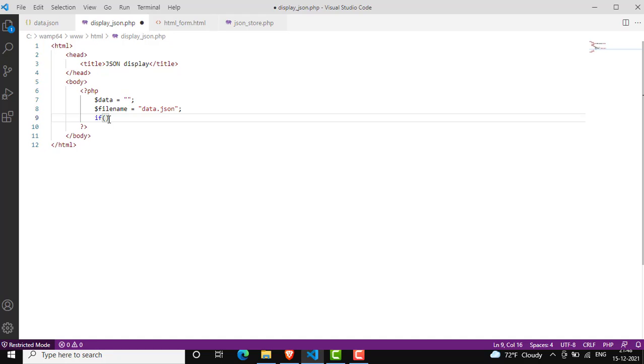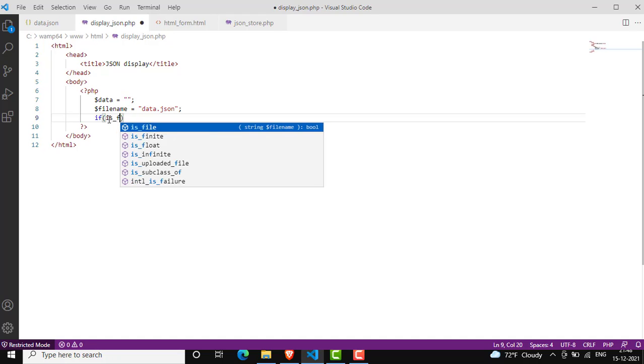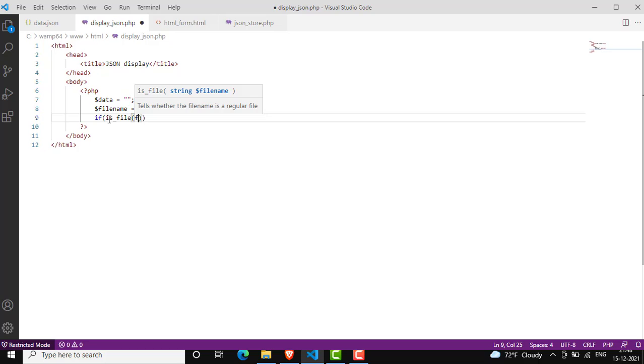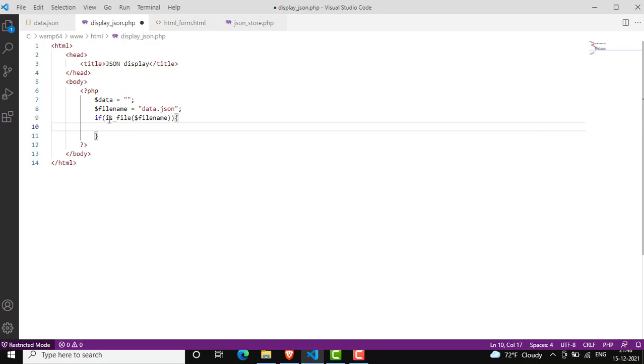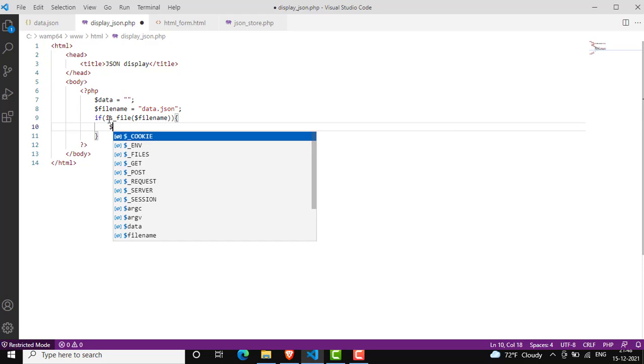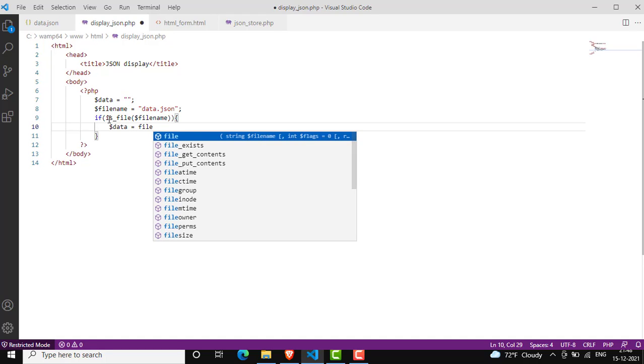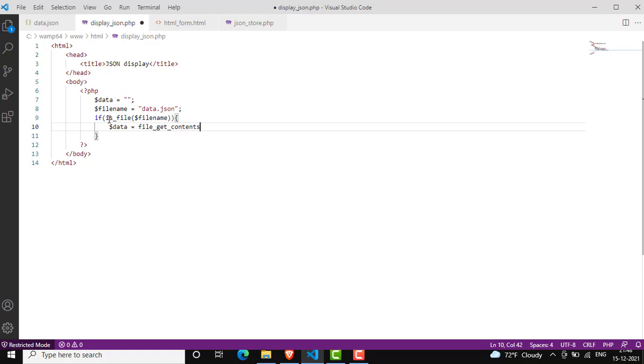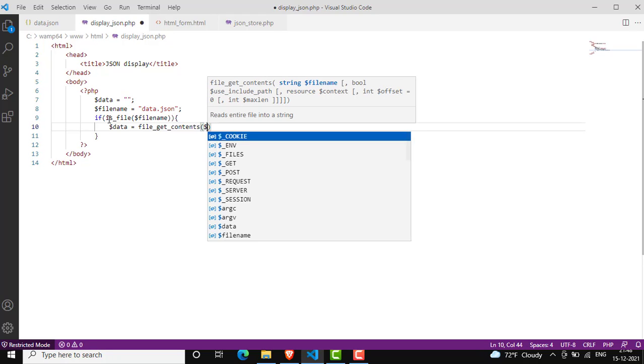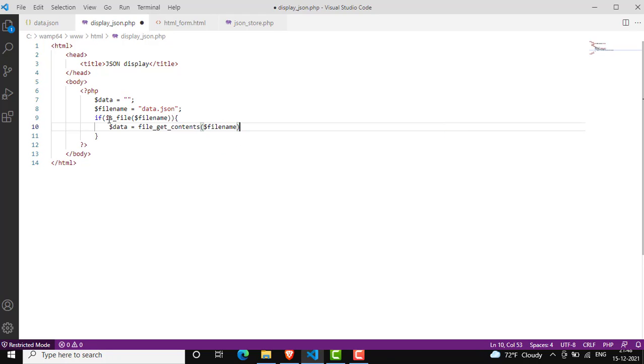So for that we have to use the is_file function with the file name. If that exists, we are going to get data from the file and write it to data. So file_get_contents, and we are going to provide the file name. So here we have updated our data.